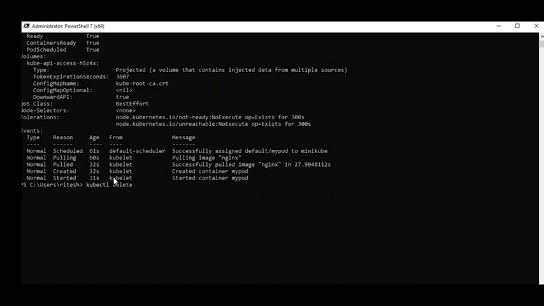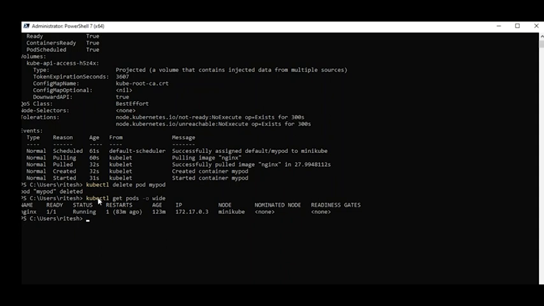Then we use the kubectl delete command to delete my pod over here. So I've used this command and then my pod has been deleted. Now to check whether the pod is deleted or not, I use this command. As you see, only one pod is running, nginx, and the one which I created is already deleted. So these are the things we have to do to create pods.